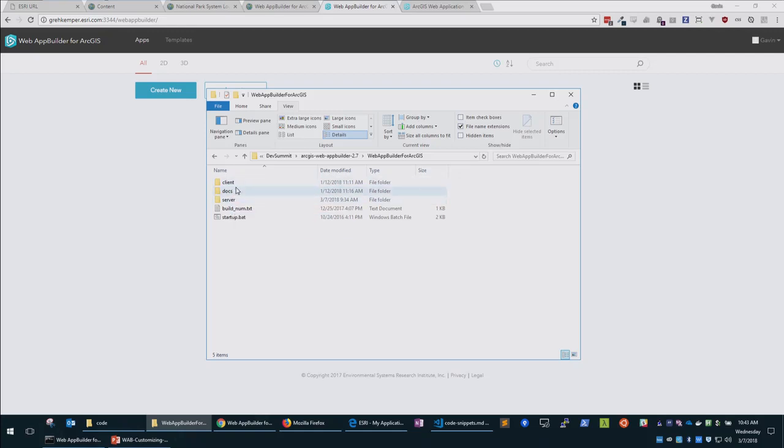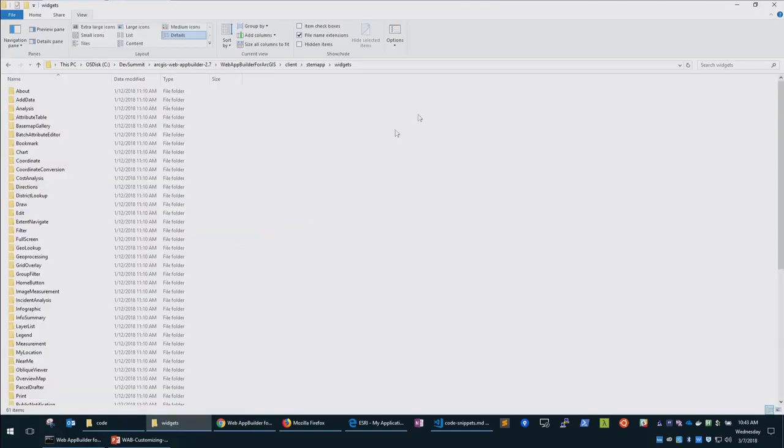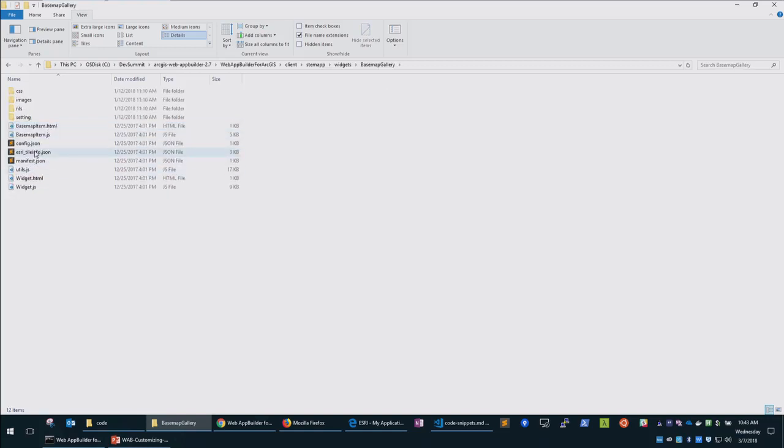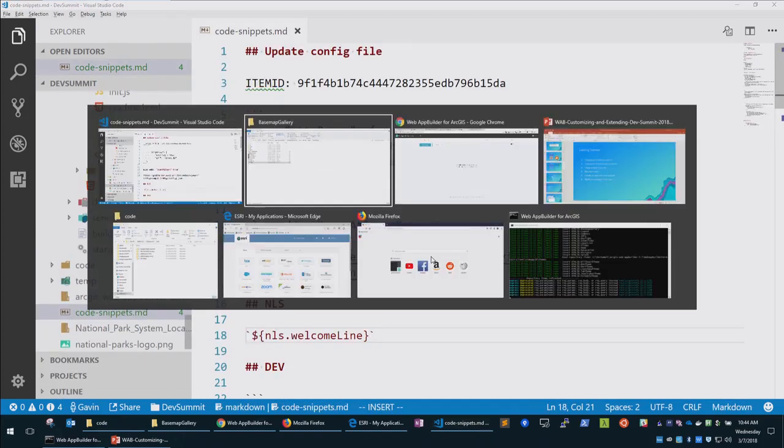But Web AppBuilder, when extracted, gives you a couple folders: the client folder and the server folder, and then the startup.bat. Startup.bat is how we run our app, and in the client stem app folder, in the widgets folder, is where all the out-of-the-box widgets are located. So this is nice from a development perspective. If you're just getting into it, you can check out these widgets, right? So maybe what does the base map gallery look like? You can literally just go into here and open the widget.js file and see how Esri has put together those out-of-the-box widgets, and you can learn from those.